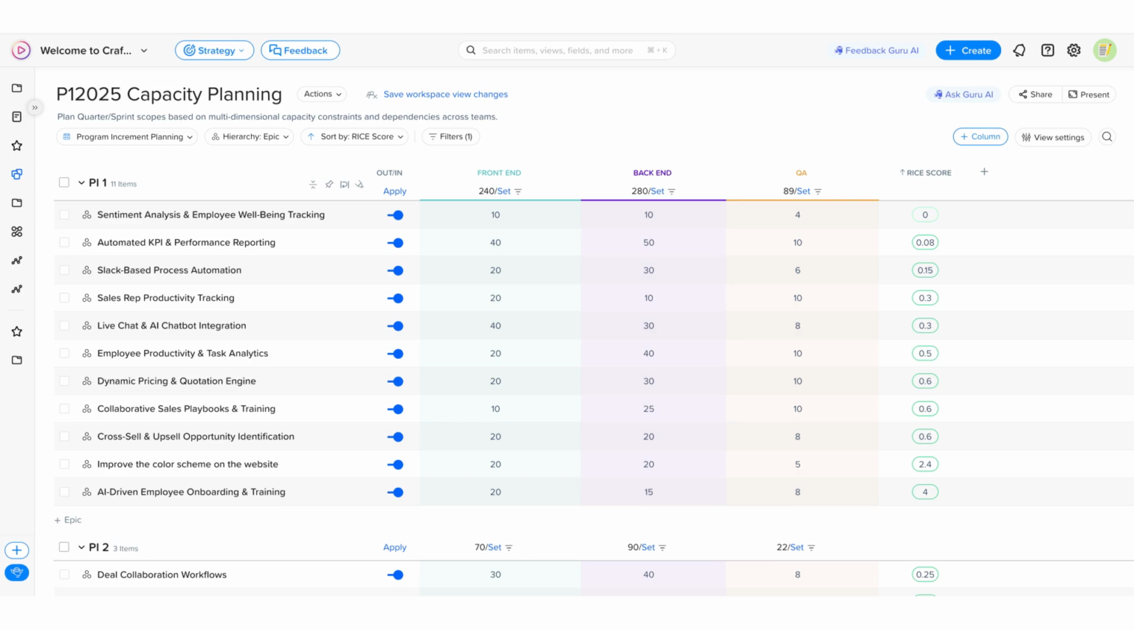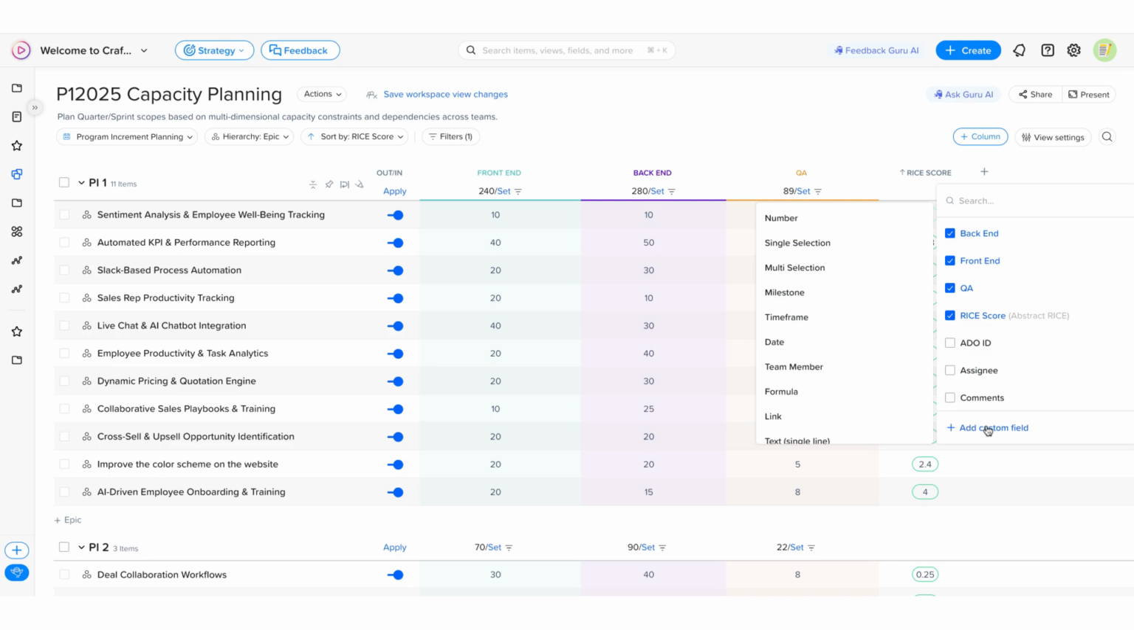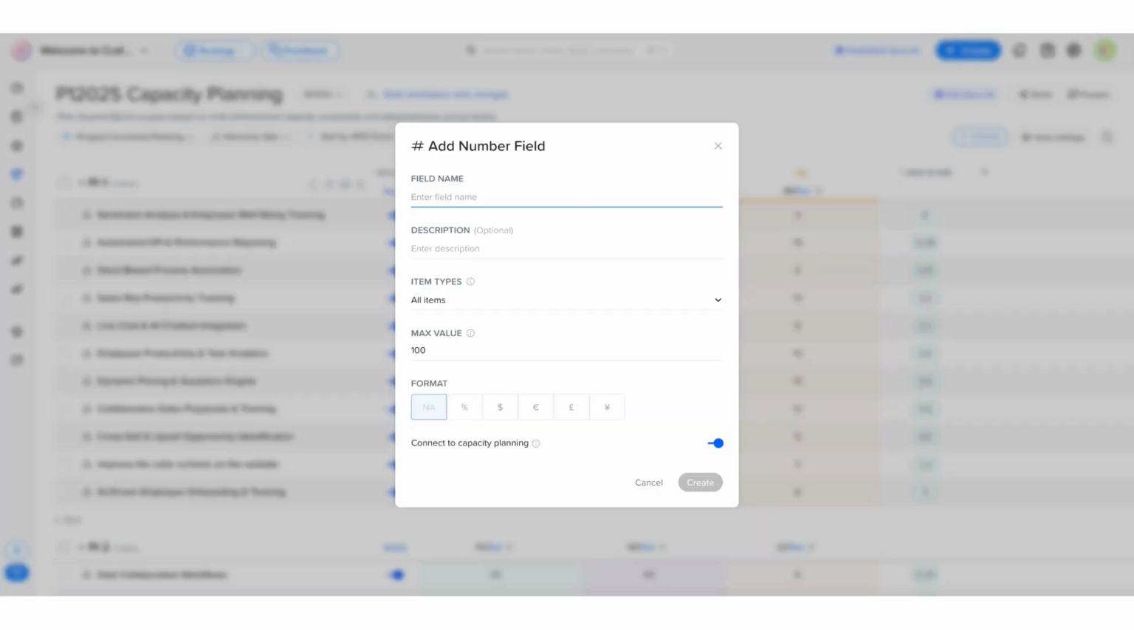This structure simply breaks down work across your chosen resources, helping to expose bottlenecks and dependencies before you commit to a plan. Capacity planning fields are a type of custom field, and they can be created in your workspace field settings. Click Add Custom Field and select Number. We'll go ahead and label the field, such as the QA team that I created earlier, and before I click Create, I'll make sure the Connect to Capacity Planning toggle is checked.